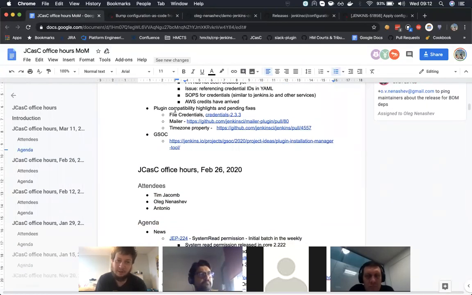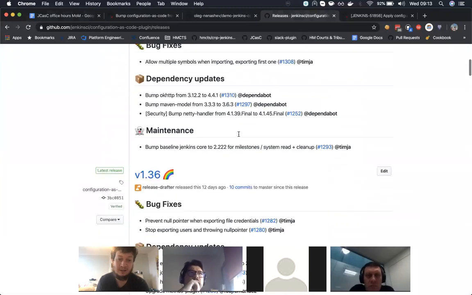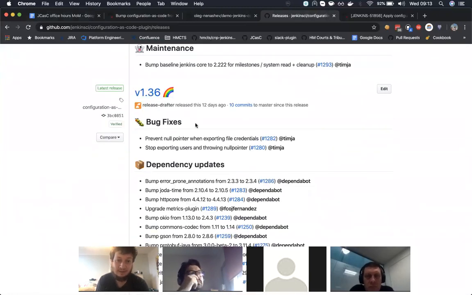Plugin compatibility highlights. So file credentials is fixed. This is a certificate file and regular file, I think, were the issues. So that's been an issue that's plagued people for a long time. If they had one of those credentials on their Jenkins master, then export would fail. So that now works fine as of credentials 233, and there was one previous version of JCasC that was released, 1.36. No null pointer when exporting file credentials.